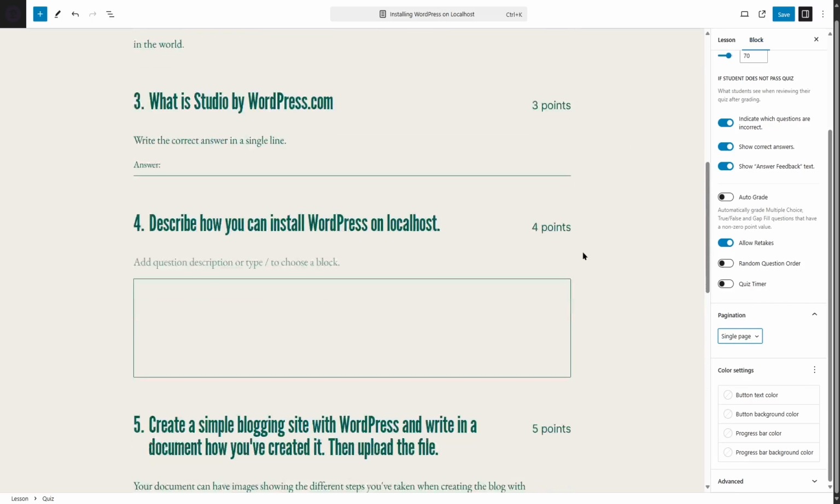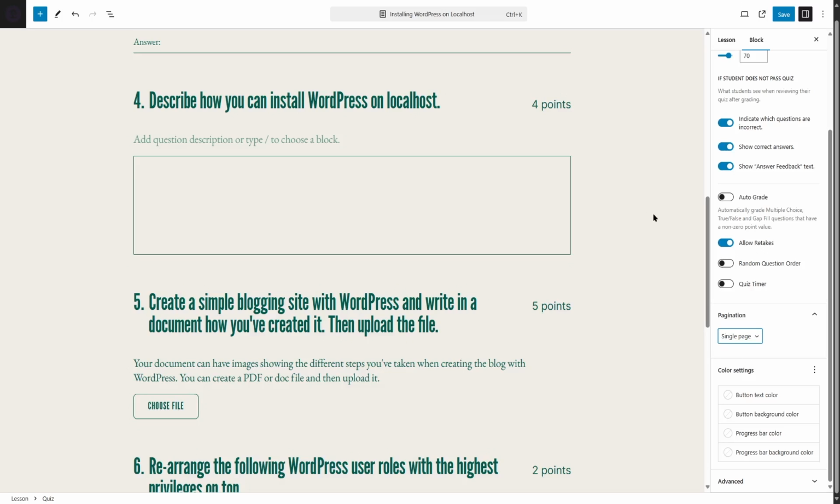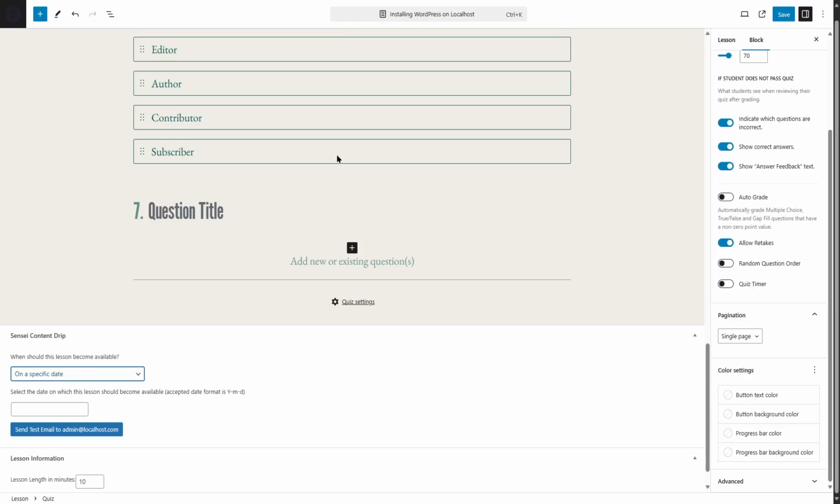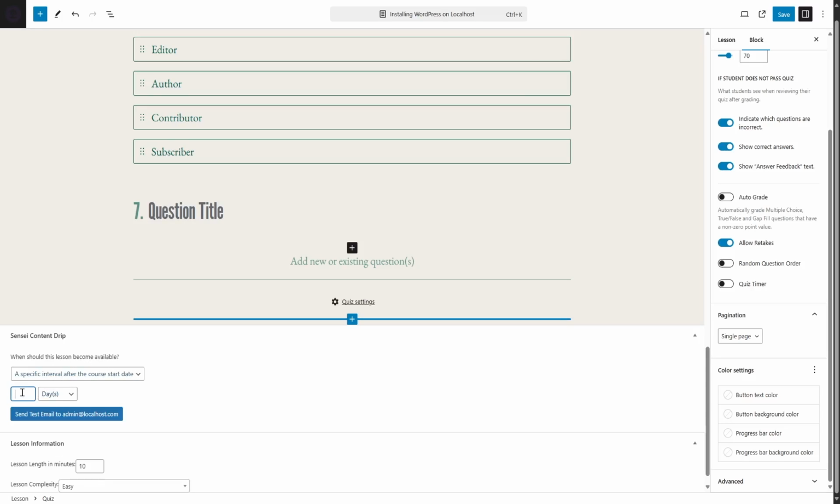So once you're done with the settings, you can save it, but we will take a look at a few more things. So if we scroll down, here you can see the Sensei content drip options. So it says, when should this lesson become available? You can control the content drip feature from here. You can either choose as soon as the course is started, or on a specific date. You can choose a specific date when this lesson will be available. Or you can choose this one, which says a specific interval after the course start date. So here, for example, if I write 2, that means the lesson will be available 2 days after the course has been published. I'm not going to do any of these. I'm just going to choose the first one, as soon as the course is started.